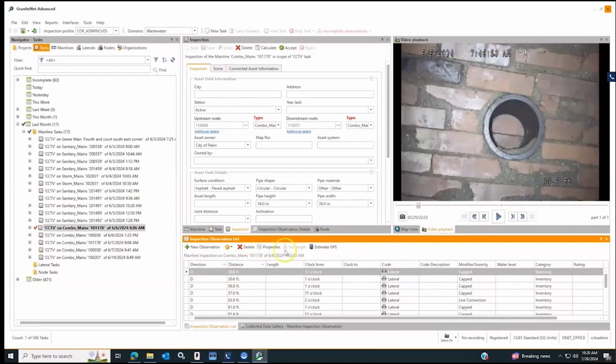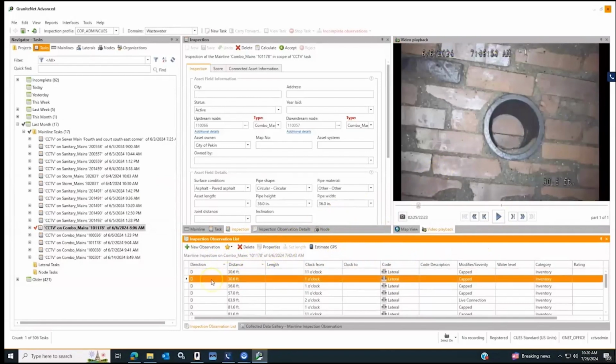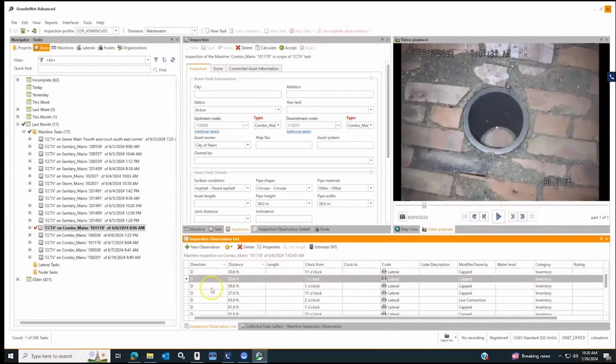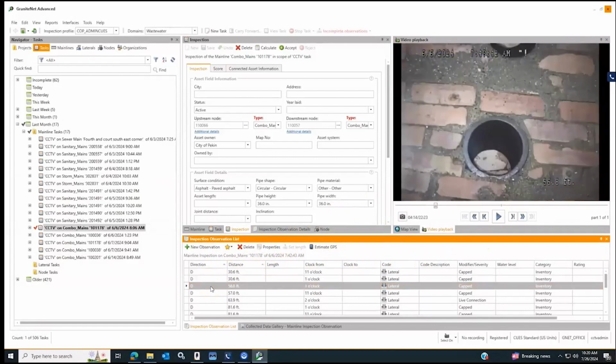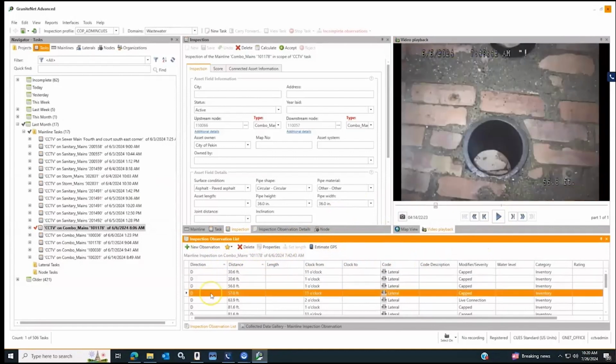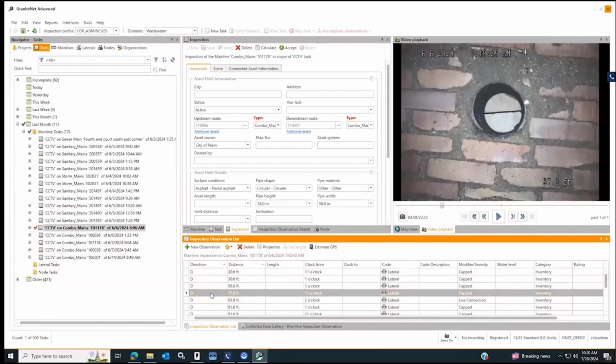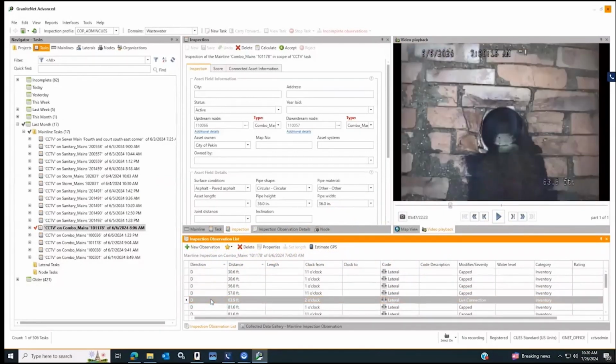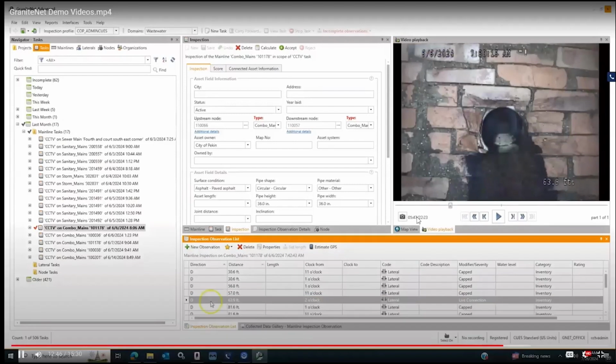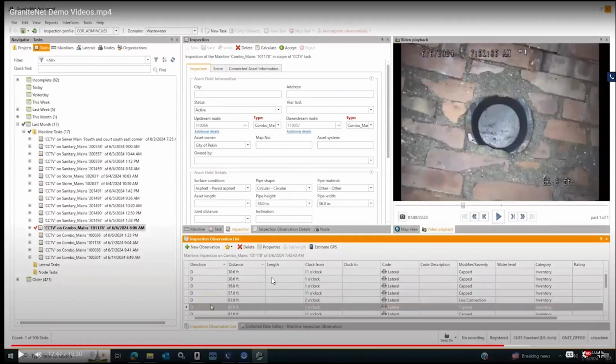The first few of these observations will show a capped pipe, and then we eventually will get to one where we'll have a live connection. And it lists our distance. It shows the clock, what it is, the description, and then what the observation is.